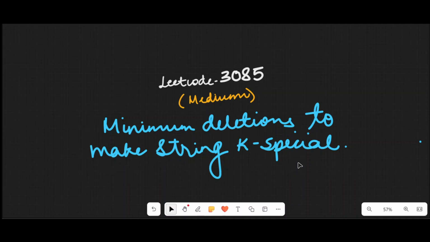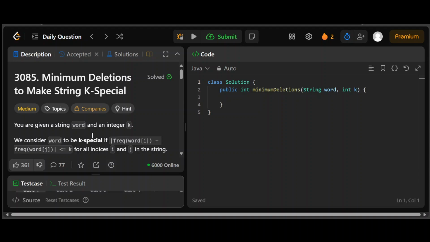Let's start solving the question without wasting any time. So it's LeetCode problem number 3085 and it's a medium level question, and the question title says that you have to find the minimum deletions to make string k special. Okay, let's read the question.